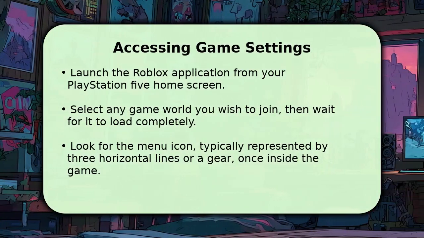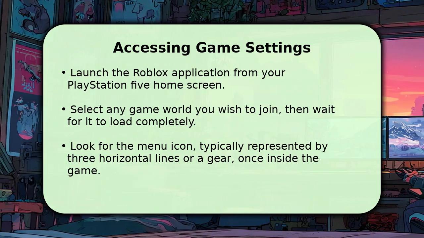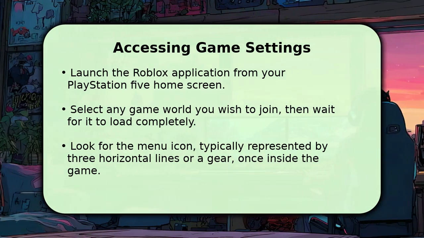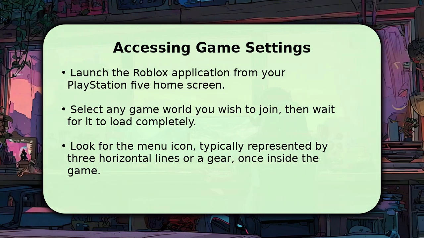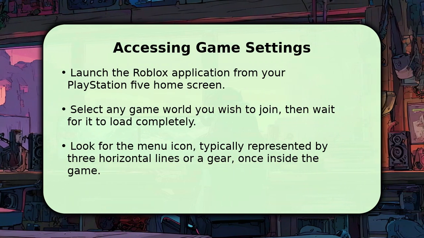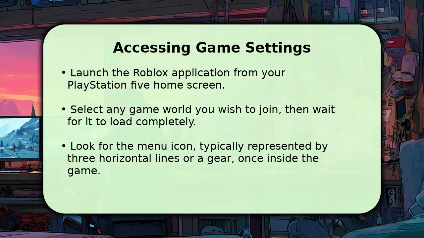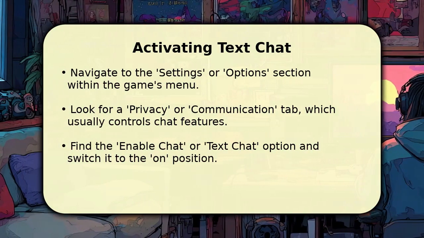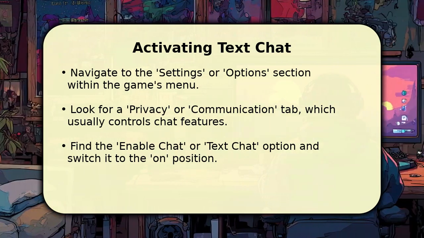After you successfully launch the Roblox application on your PlayStation 5, choose any game world to enter. Allow the game to load fully into its environment before proceeding with any menu interactions. Once loaded, locate the game's main menu icon, often found in a corner of your screen, to access various in-game settings. From the game's main menu, proceed to the Settings or Options area where various configurations are managed.